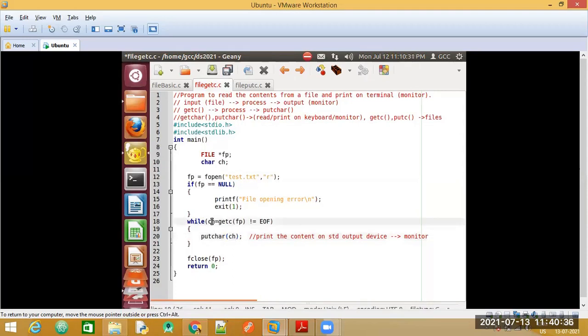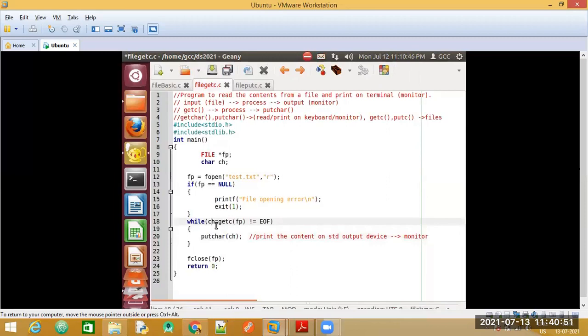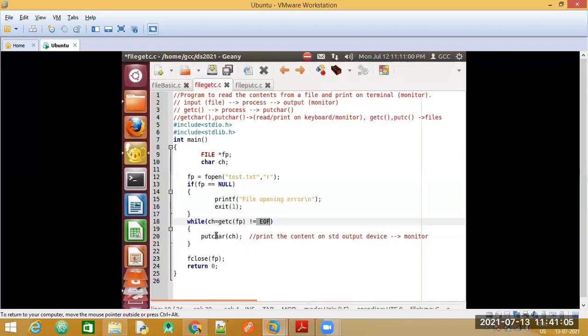So next time again, what is going to be stored in ch? The letter I is going to be stored in the variable ch. So again, it checks, is I not equal to end of file? Okay, so I is not equal to end of file. After I, we still have these contents to be read. So again, that particular letter I is printed with the help of the function putchar.